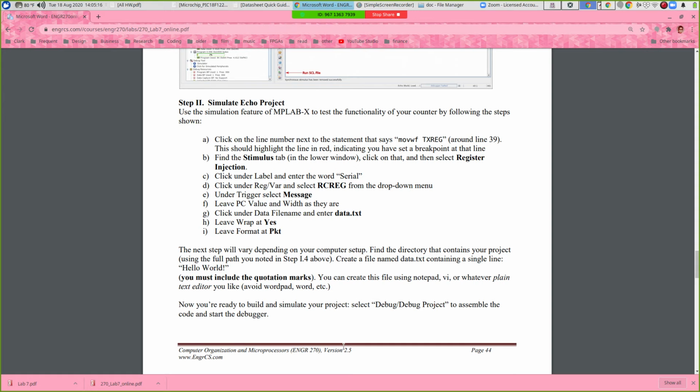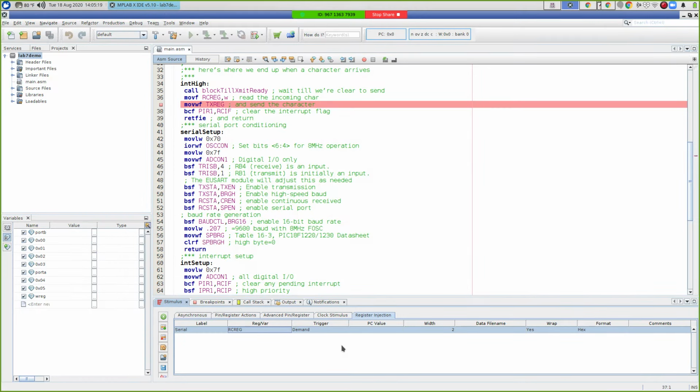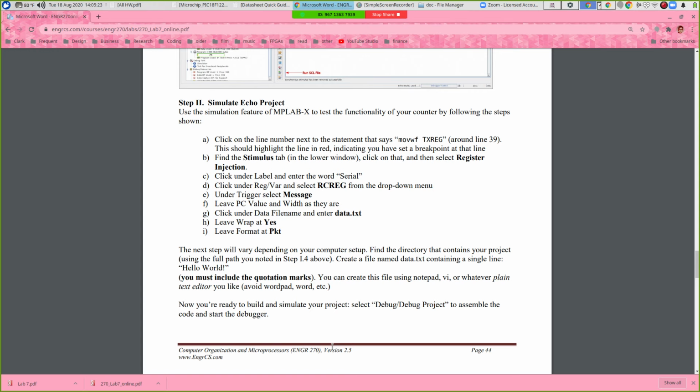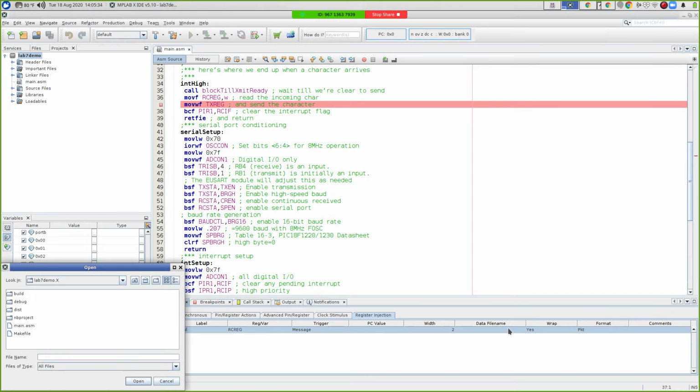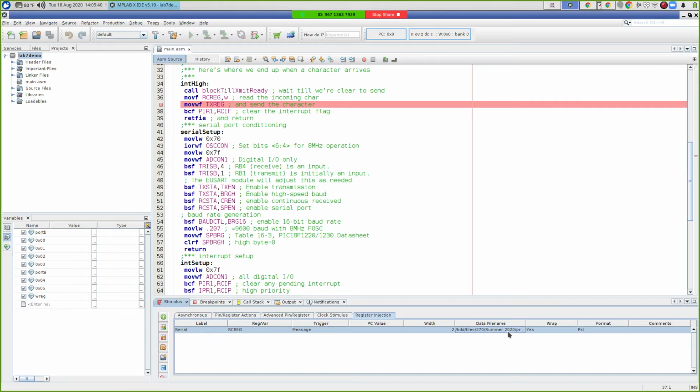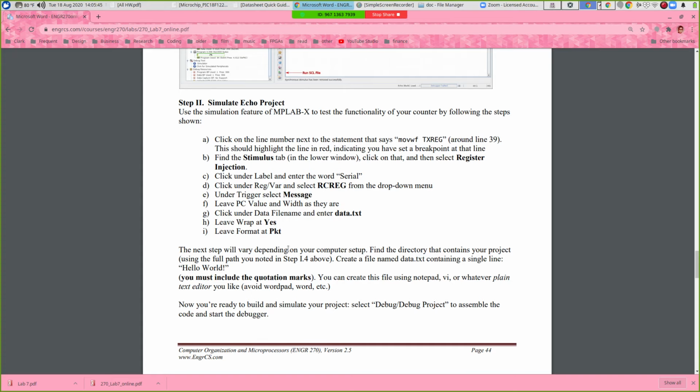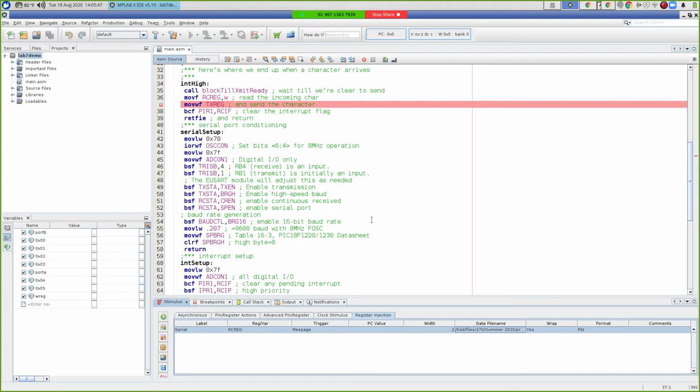Alright, under the trigger select message, so change that to message. PC value and width you can leave as they are, and then under data file name enter data.txt. And then leave wrap at yes and leave format at PKT.